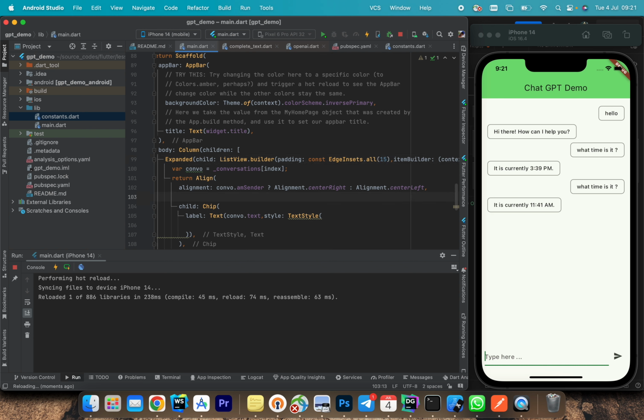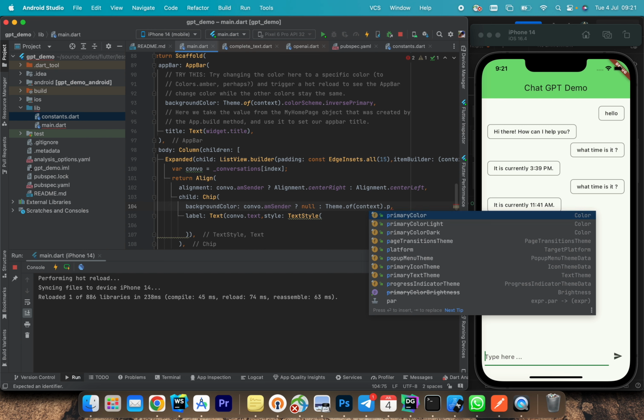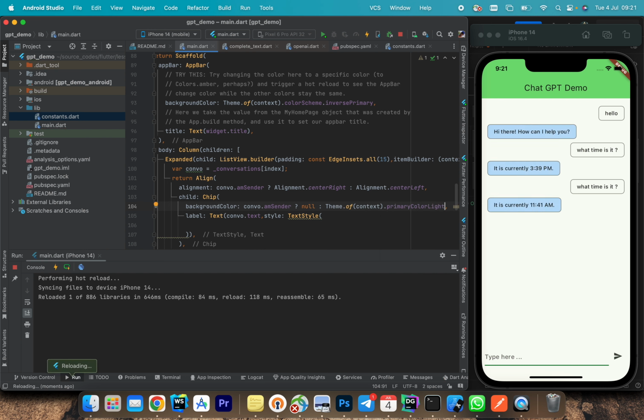So we can even add the background color. We say convo.sender, we keep it white, and for the Chat GPT we add primary color. So like this, you can see there is a difference. You can see the chats are different. So whatever you ask, it will respond.